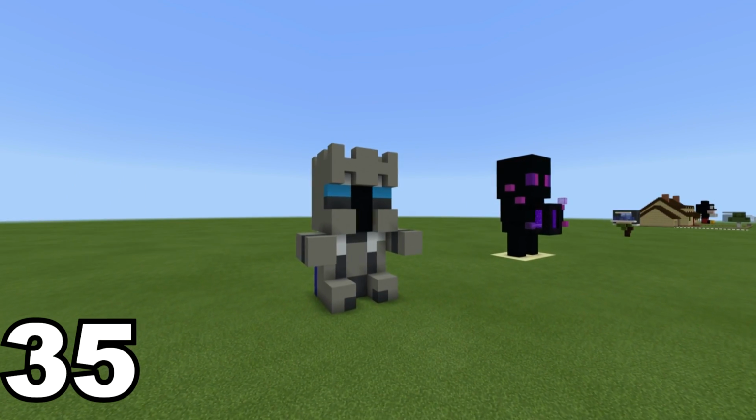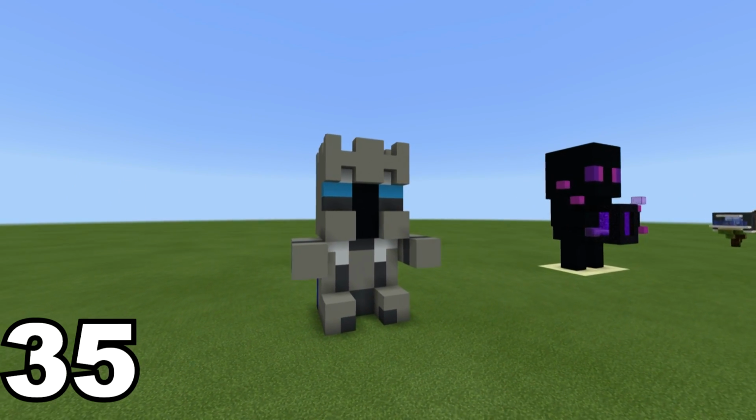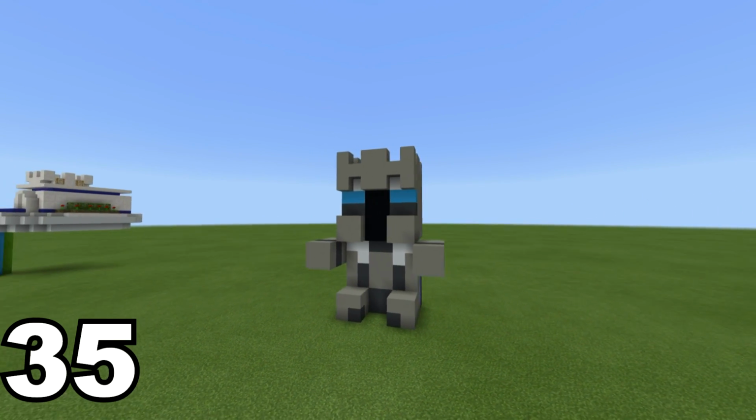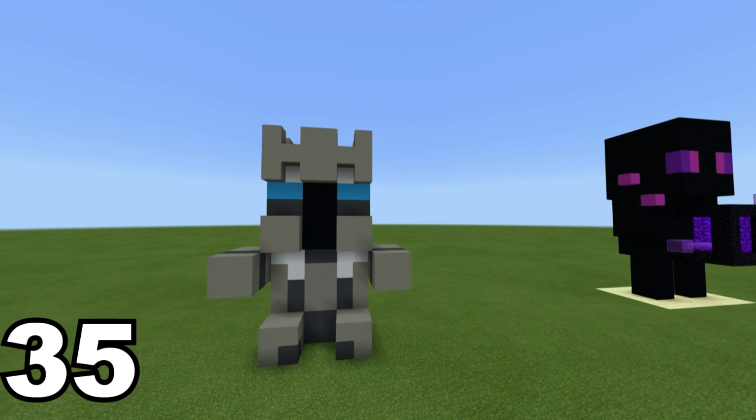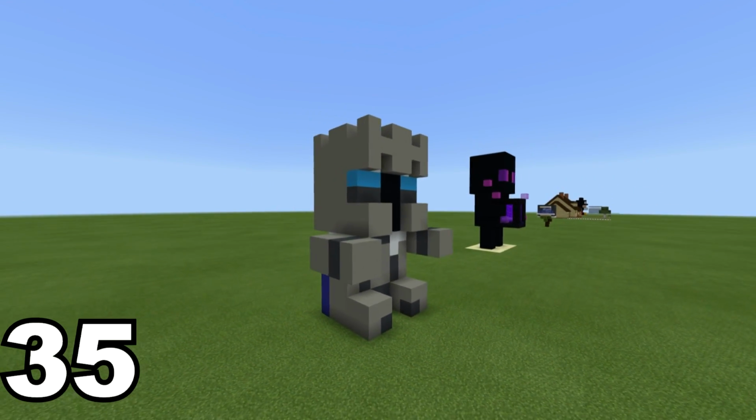This is a popular MMO's plush toy statue, aka Pat. You guys know who this is? I love plush toys, especially when they're in Minecraft and when they are statues.